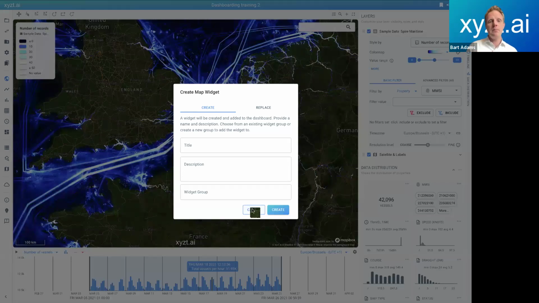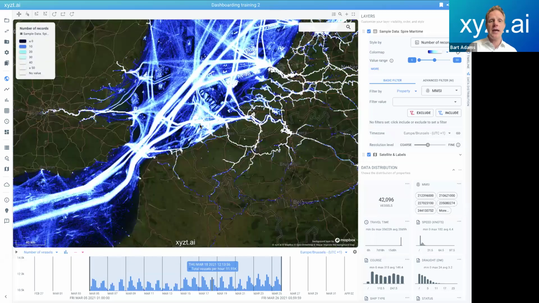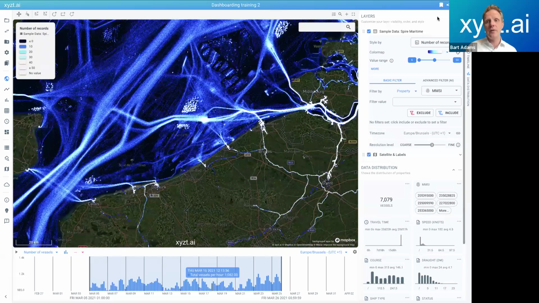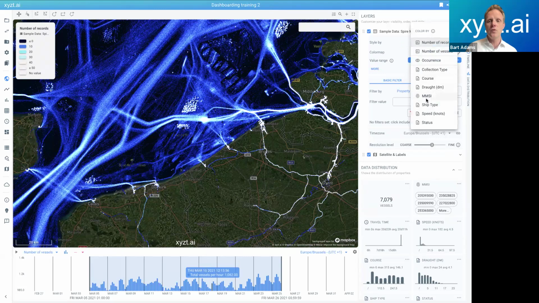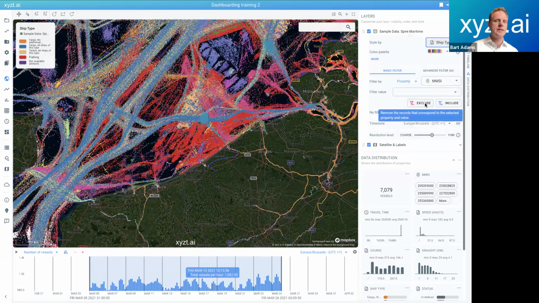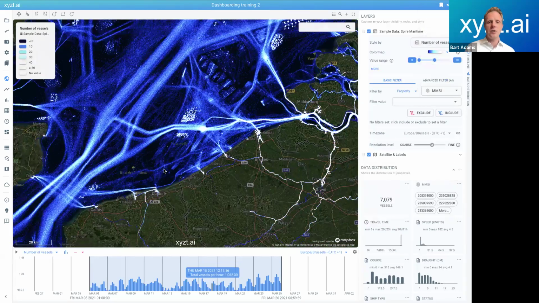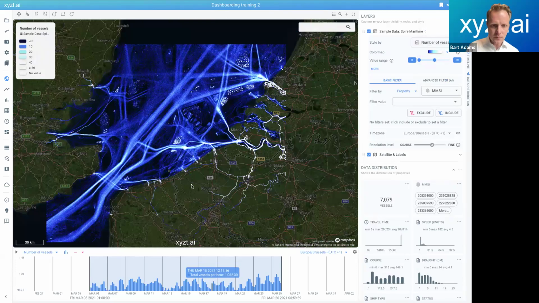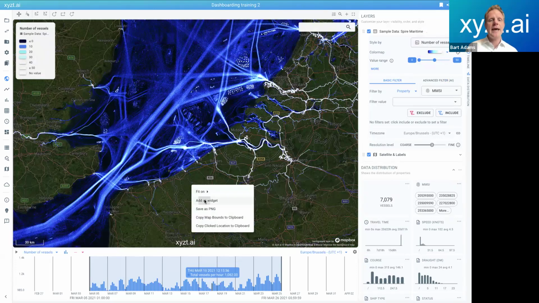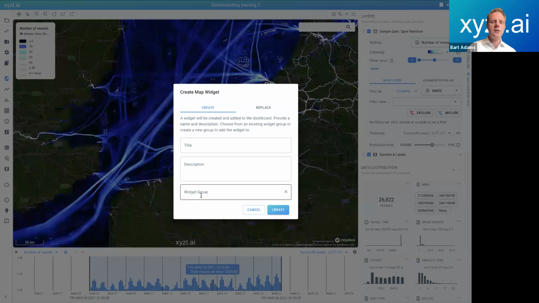So for instance, configuring can mean that you zoom in on a certain area, or you change some of the styling. So for instance, instead of plotting the number of records, I could decide to plot the ship types, and then I could put that on a dashboard. So let me just show you how to put a density map like this on a dashboard. So you right click on the map, you choose add as widget, and you get basically 3 text fields to fill in, and 2 are required: the title, so density traffic in the North Sea.